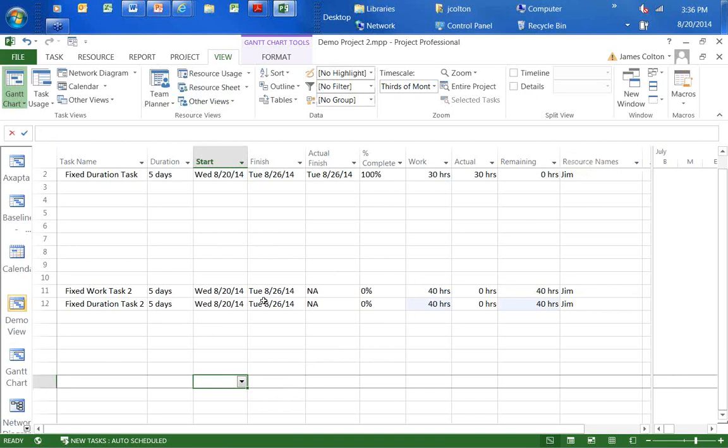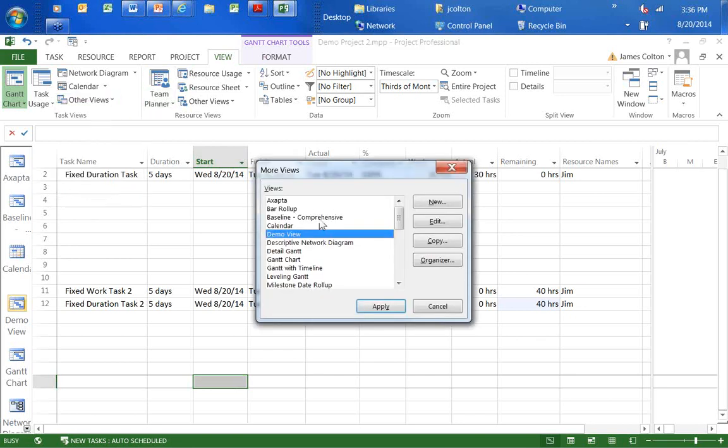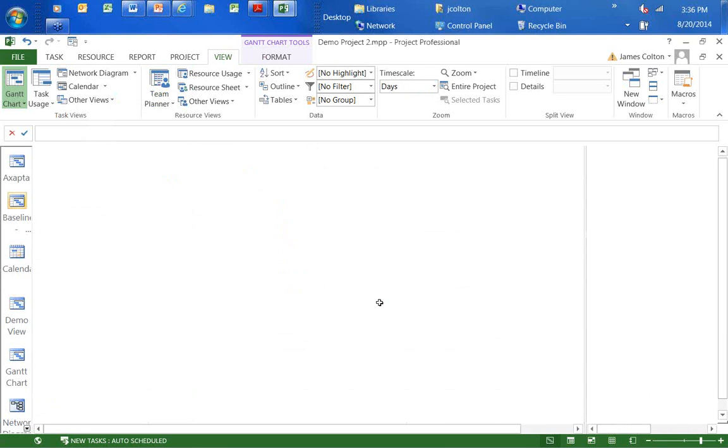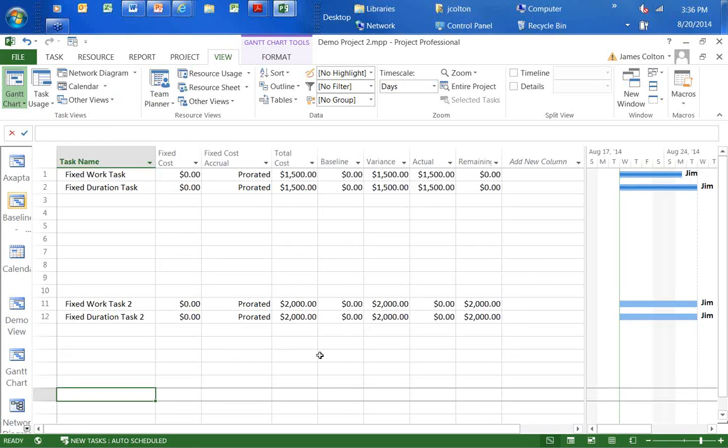And you can see I've got 40 hours of work. They're both 5 days duration. Now let's go to a different view within Microsoft Project. So I've created a baseline view, which is going to allow me to see just a different view of the data.